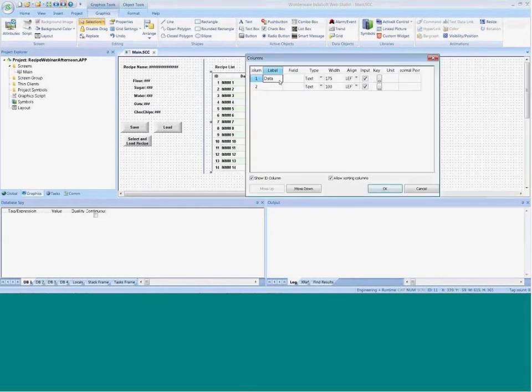And the columns for this recipe list, the first column is going to be, let's see, I've got this off screen here. I just want to make sure I'm doing this right.